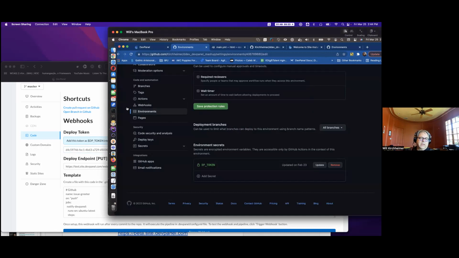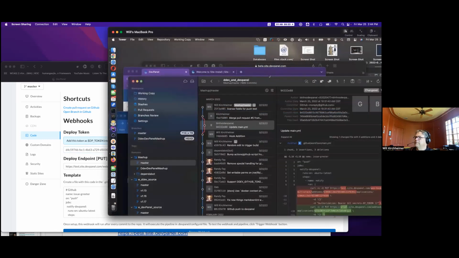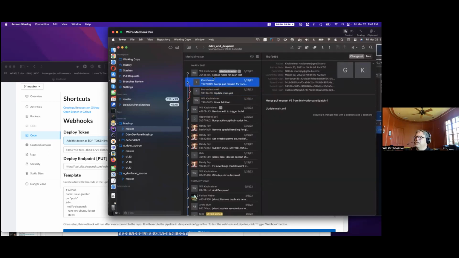We're back here in Tower. I pushed our main.yaml into our workflows main. And from there on, every commit I make actually triggers a build.